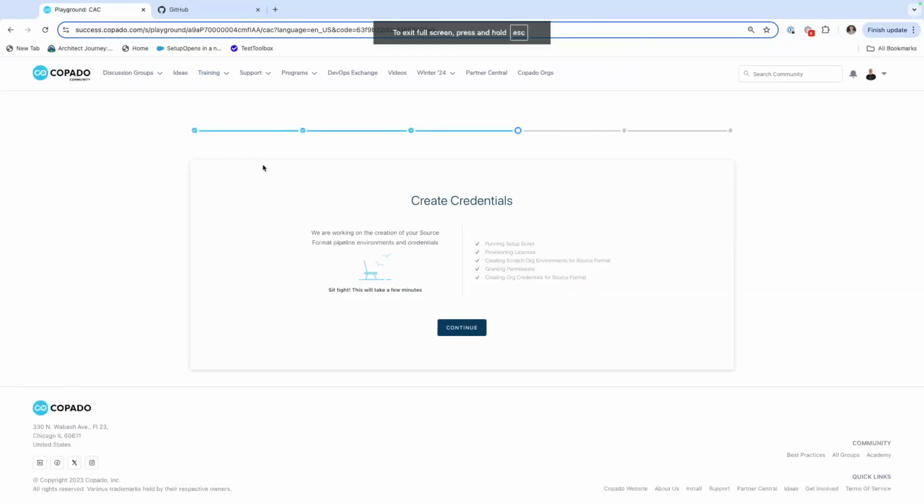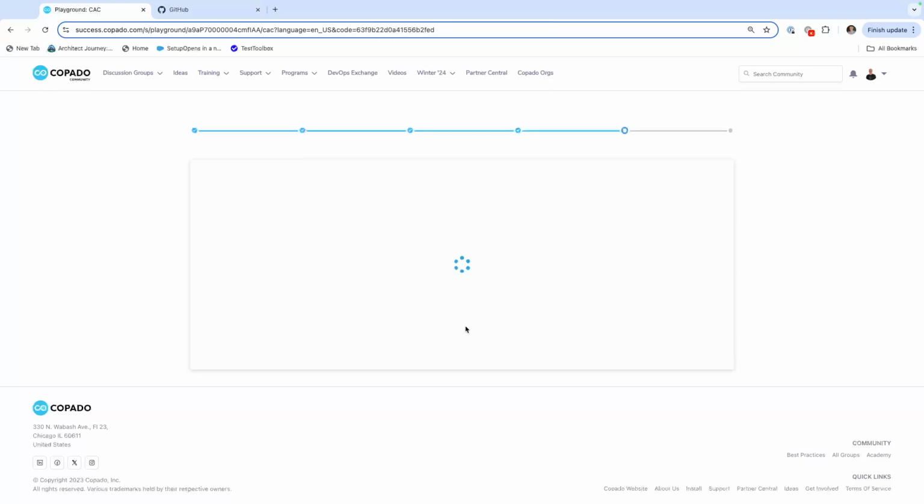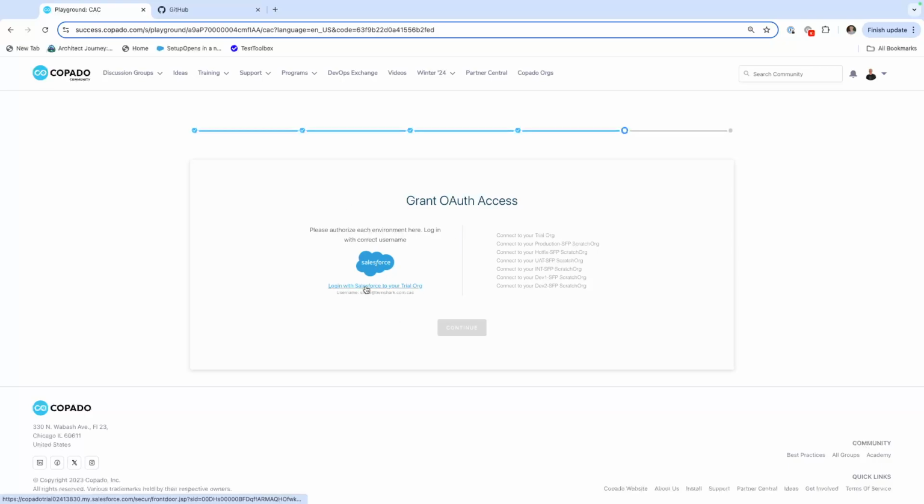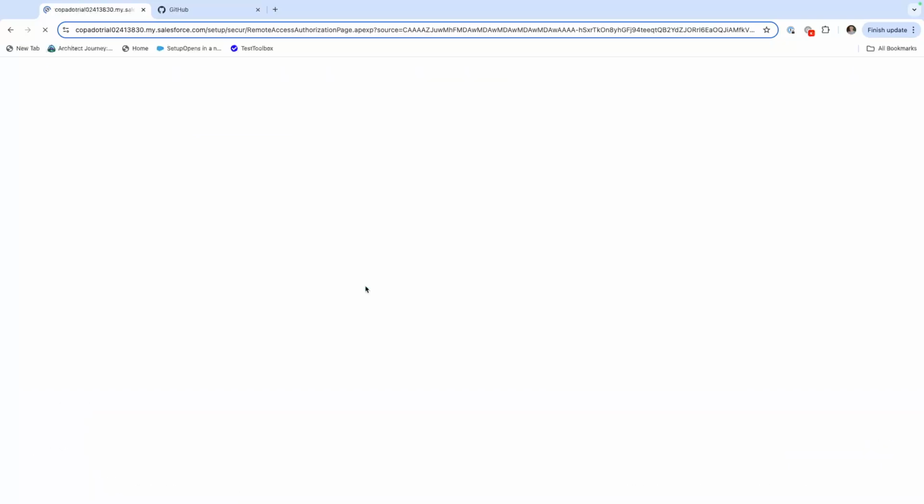So I'm back to my success community. This is completed. Now what I'm going to do is hit continue. So we are back to the community, which is driving the creation of our environments. Now what we need to do is grant OAuth access so that Copado has access. So I'm going to click in here.